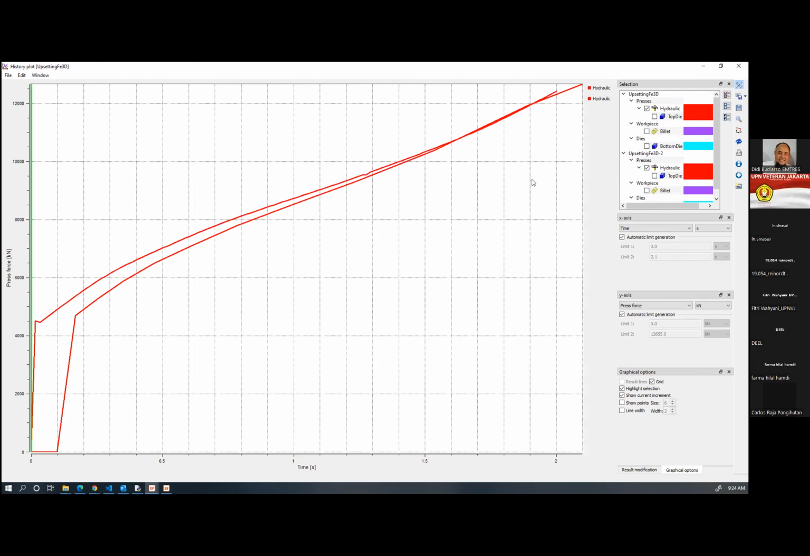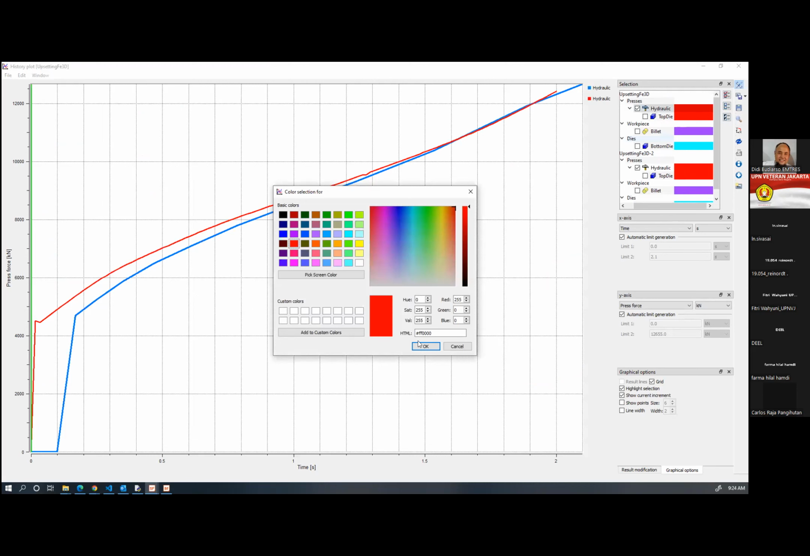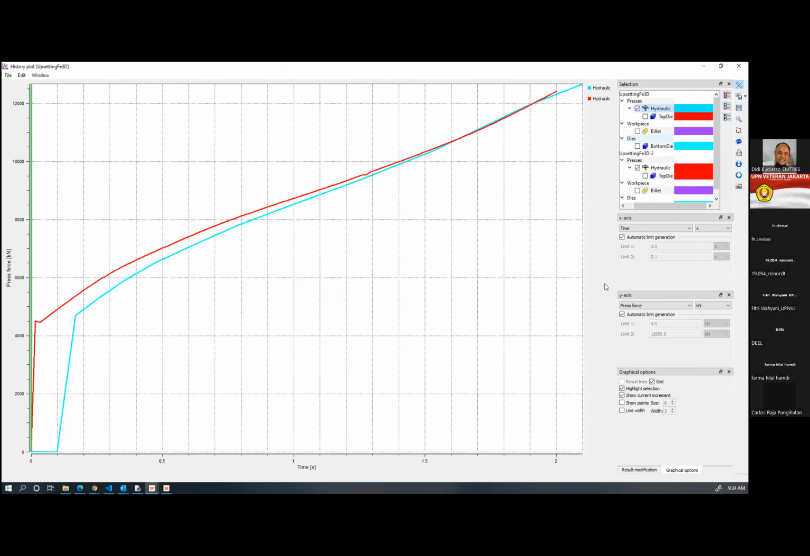So this is how the graphs will look like. Just let me recolor it so that it will be clear. The blue color is the data for the 3D, and the red color is the data for the 2D analysis. So you can see they are close together. There will be slight variations, I agree, but they are almost close to each other.